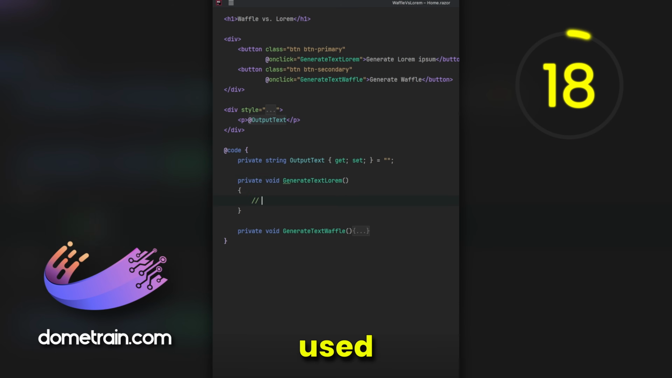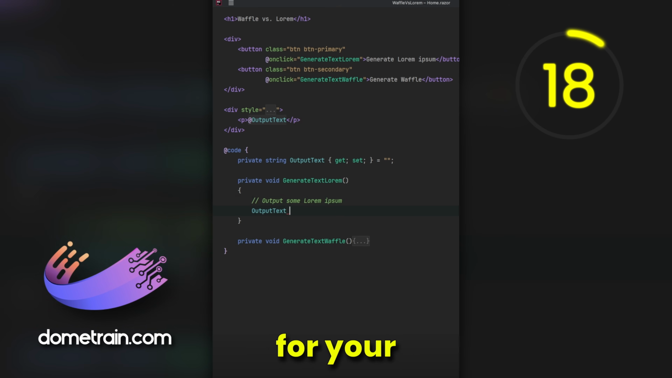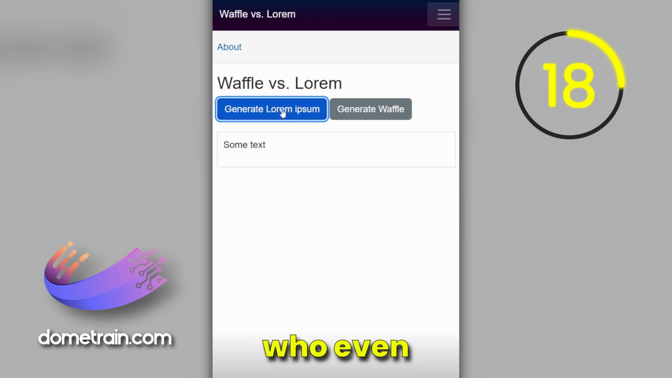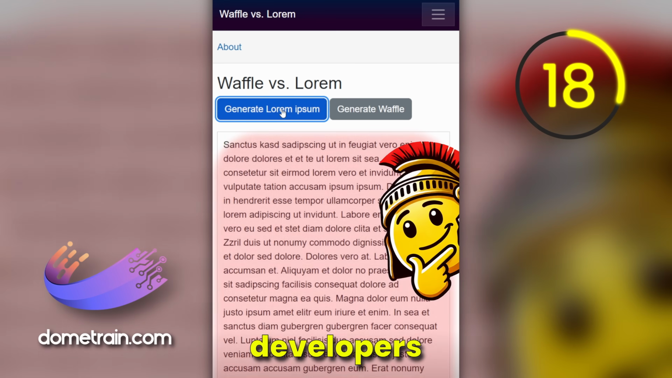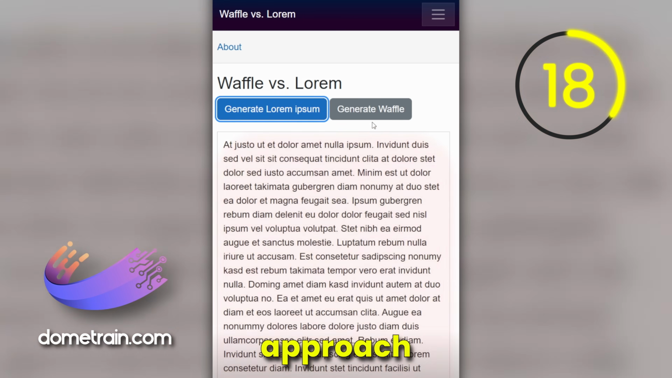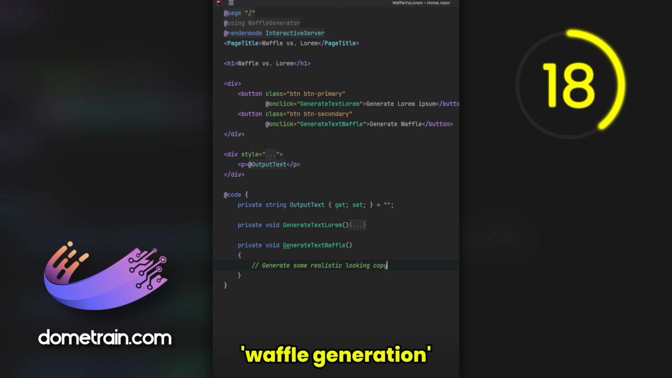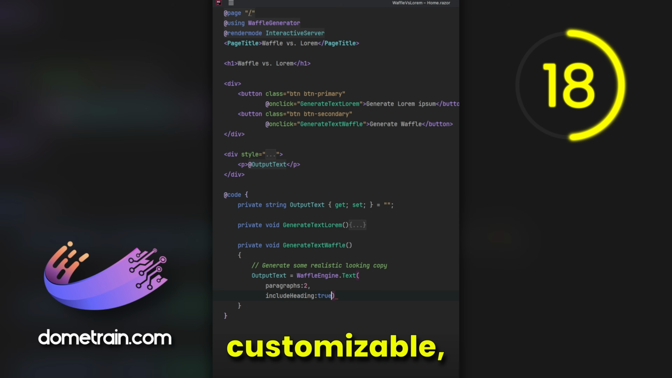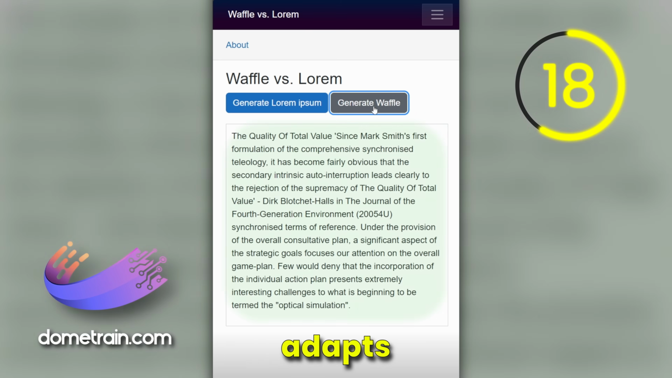18. I'm sure you've used lorem ipsum to generate fake text for your websites, but that's actually a pretty bad thing to do in software engineering. Lorem ipsum doesn't look realistic, I mean, who even speaks Latin, which is why skilled developers use a different approach. This approach is called waffle generation. By using a waffle generator as defined by Andrew Clark, you can generate customizable, realistic-looking text which mimics real-world usage and adapts to your requirements.